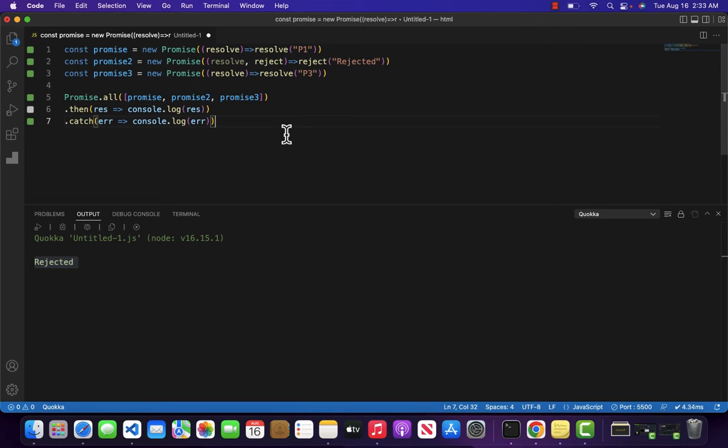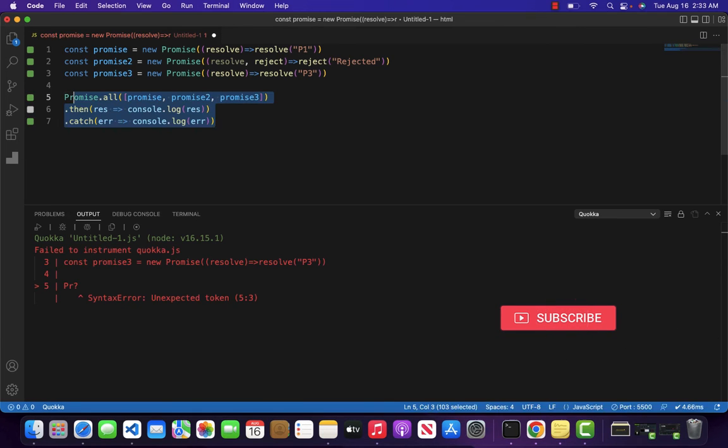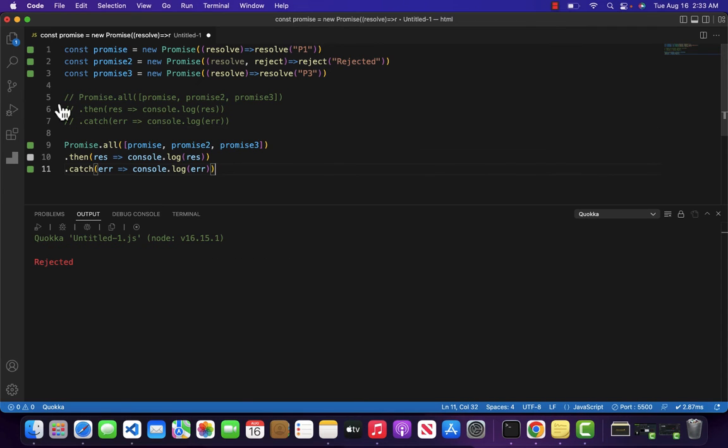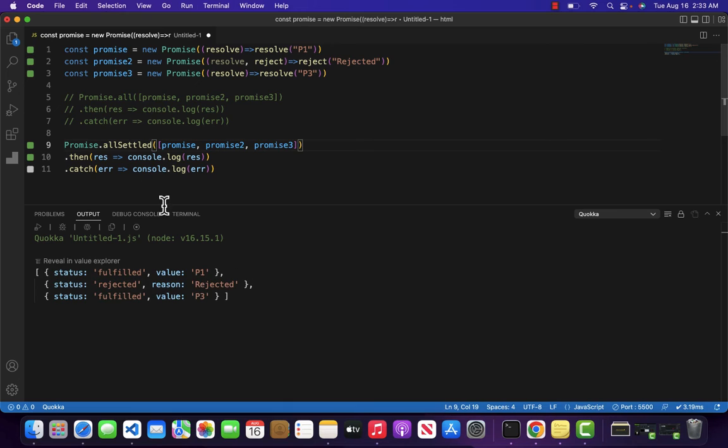But in case I come over here, let me copy it and paste it over here, allSettled, then it will return us all the promises with the statuses and values, and for those promises that were rejected, it will return those promises along with the reason. So this is the difference between Promise.all and Promise.allSettled.